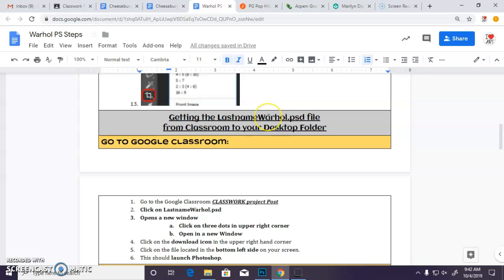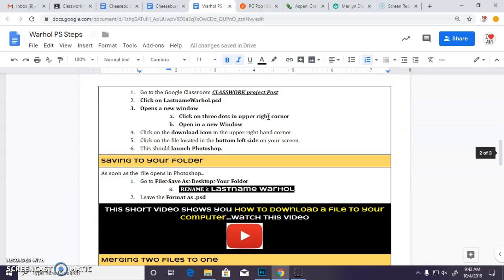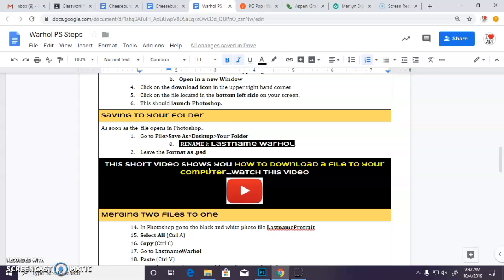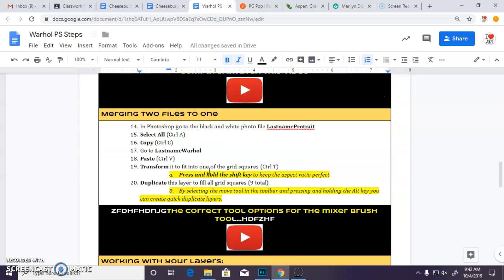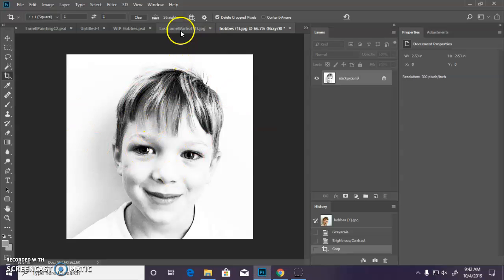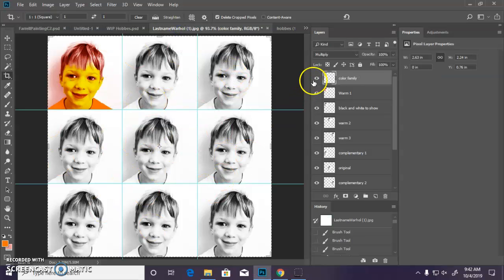Then I need to go in and get my last name Warhol project. And these directions show you how to download an image to the computer. It's not the Warhol one, but it's the same steps, so you can follow those if you're unsure how to do it. And then once both of those images are open in Photoshop, we need to take this image, and I need to paste it, as you can see here, into this image.